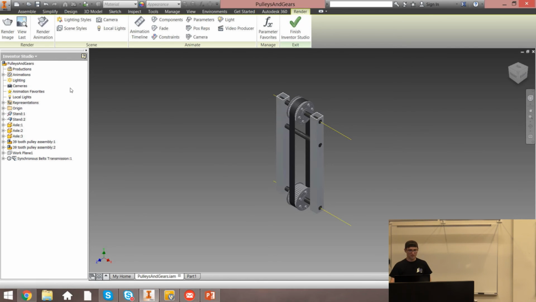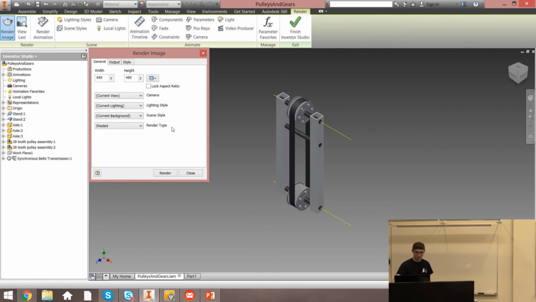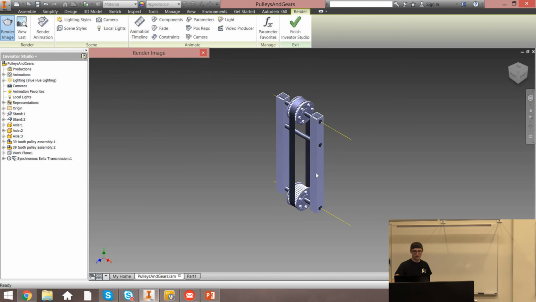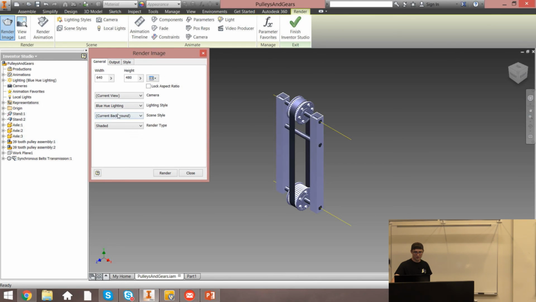So the first thing is if I just click render image, it's going to put up this pop-up box. Width and the height of your image, the camera, which view are you using, which lighting are you using. You can change it up. So you can see the lighting changed a little bit. Background, you can pick a background. So you want a galaxy. And then a render type, shaded or illustration. We're going to use shaded for right now. That's the more realistic version.